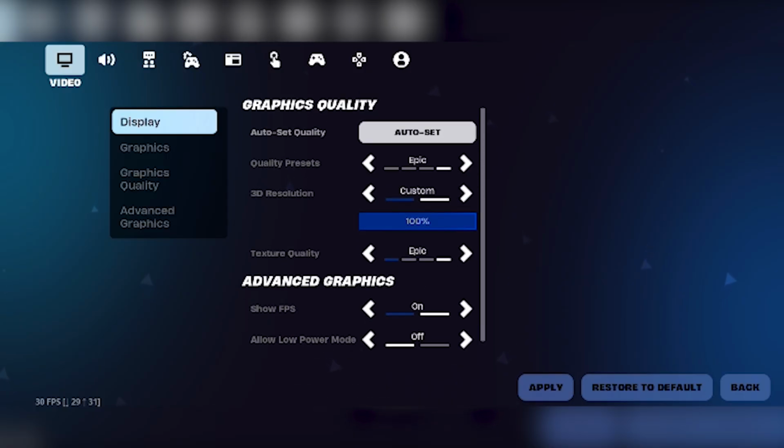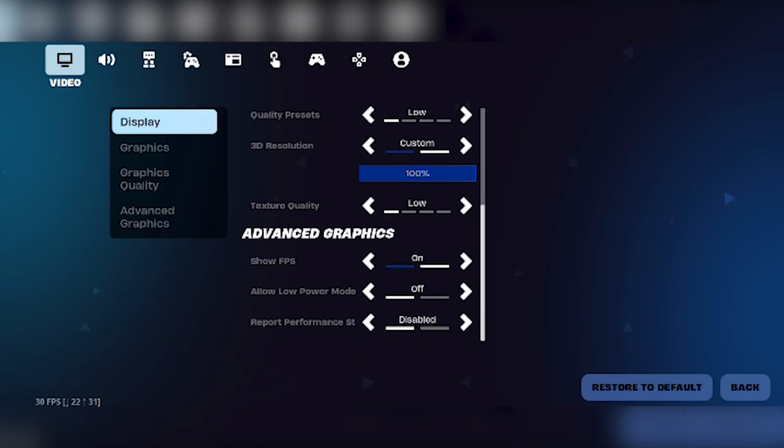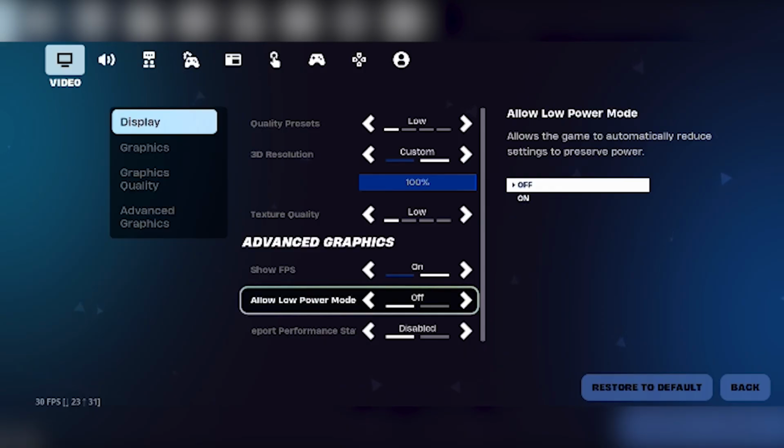Scroll down and you're going to see quality presets. So go from epic to low. So I'm going to just do that. And then your texture quality as well, turn that to low as well. Where it says allow low power mode, switch that to off because you don't want that. You don't want to report performance stats because that's going to slightly affect your performance as well.